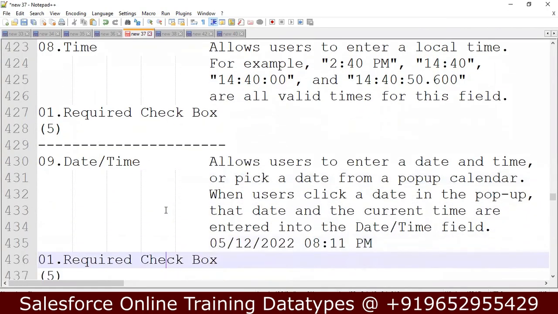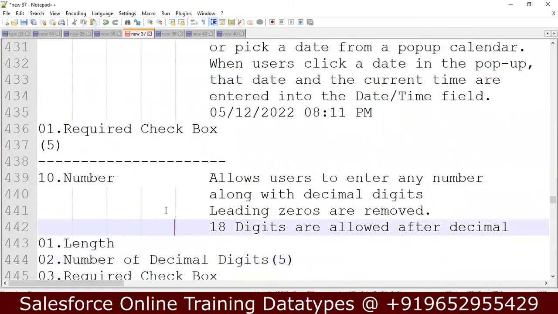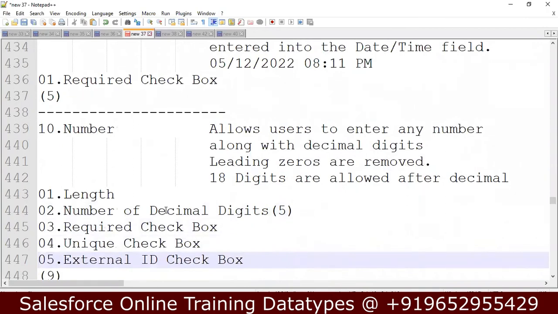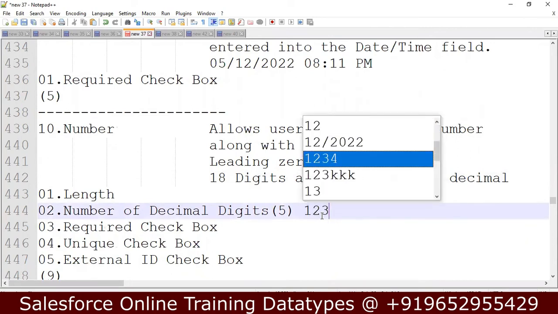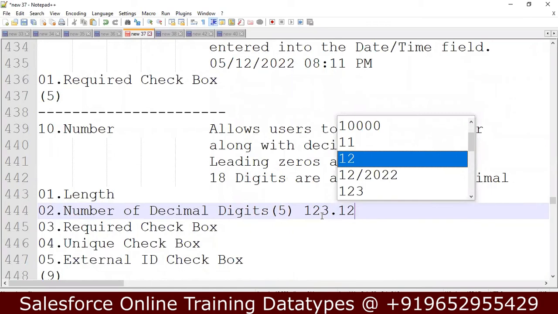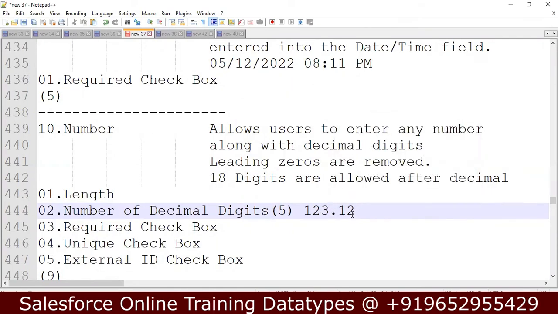Date and time is it takes both date and time, and number. It allows numbers. It allows only numbers. Maximum of 18 digits it is allowed. The properties are length property, number of decimals digits after 18 digits. How many digits you want? 123.12. In the starting it is 18 maximum. Here we can enter how many digits you want after that. We are giving 5.